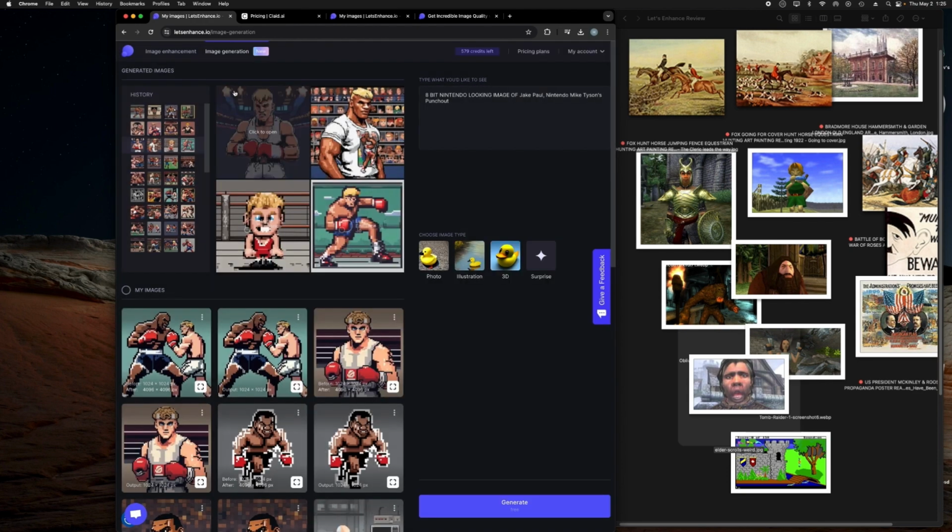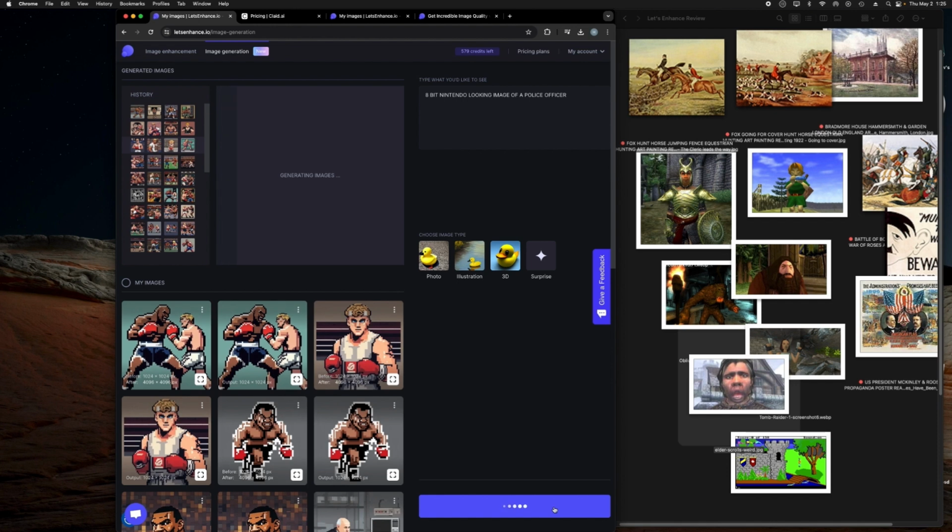So let's go ahead, and I've been messing around with 8-bit images. So if we wanted to say, image of a police officer, we can go ahead and generate that.